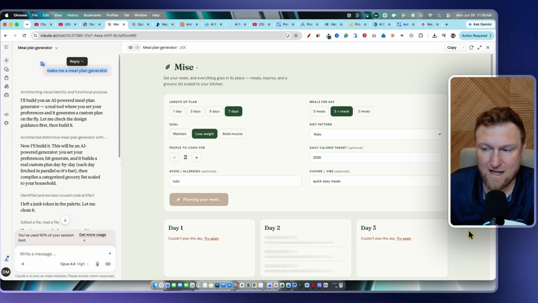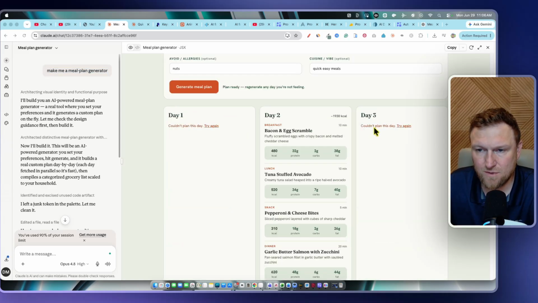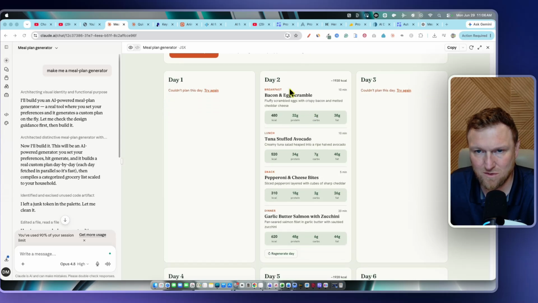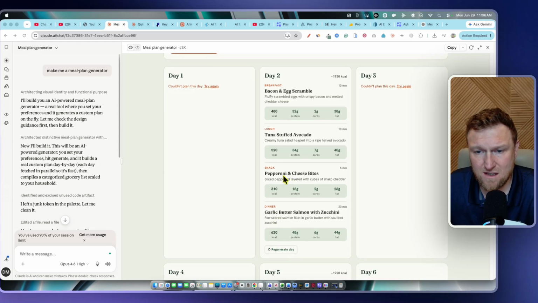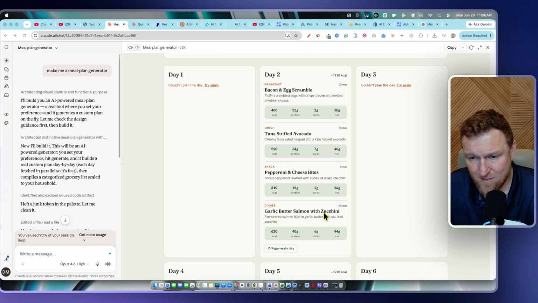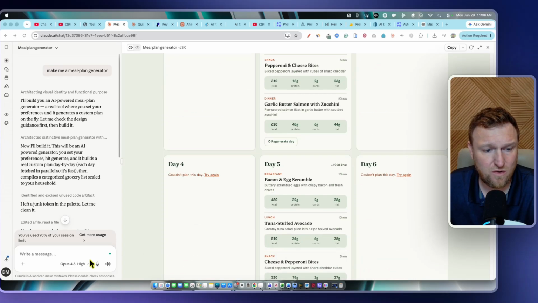It's going to go out there and create this for us. Now, it did have some issues on the plans right over here, but this is exactly what it will look like, right? Day 2, bacon and eggs scrambled, fluffy scrambled eggs and crispy bacon and melted cheddar cheese. It's going to give you the calories, the protein, the carbs, the fat right there. Tuna stuffed avocado, pepperoni and cheese bites right there is the snack, and then garlic butter salmon and zucchini. So it did those 2.